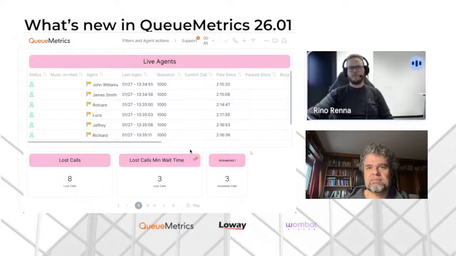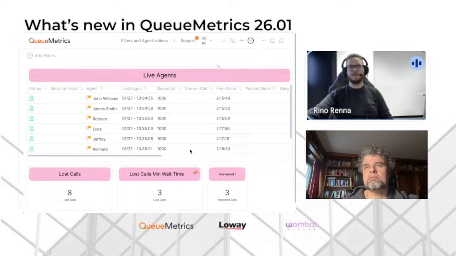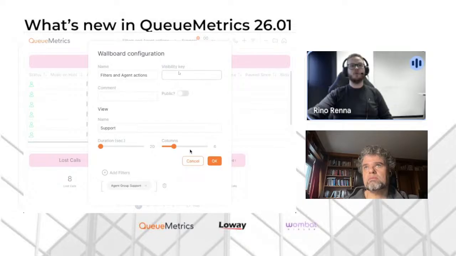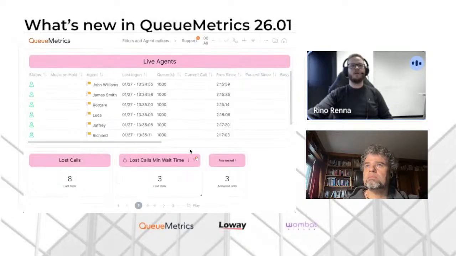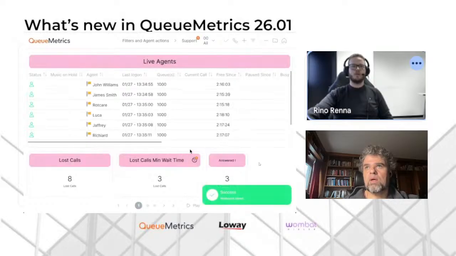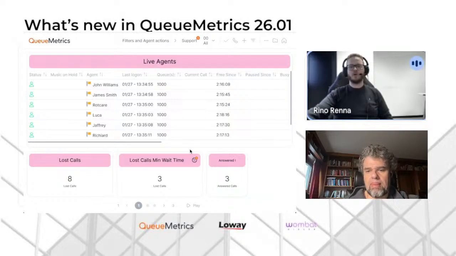Yes, one of the most requested features in the wallboard was to filter the data you want to see. For this reason, we added 3 levels of filters. We have the wallboard report filters that apply to the complete wallboard, then we have the view filter, and then we have the widget filter. This means that you can add a filter for the wallboard to set, for example, a more granular filter that you want to see in all the views.